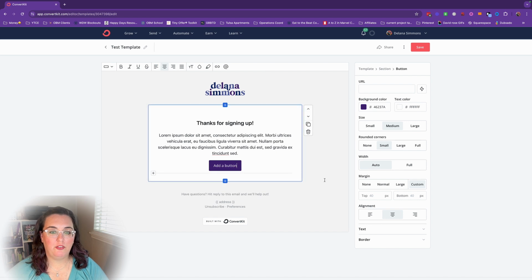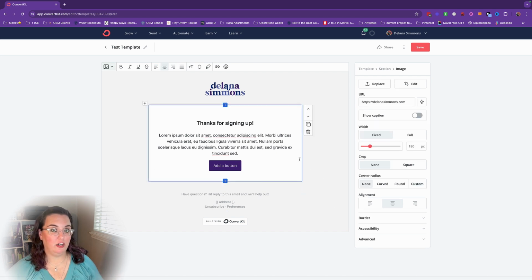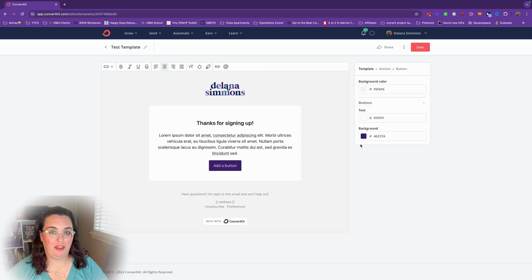So then when you're writing your email, if you add a new button, then that button will also be purple. You won't have to change it every time. So those are the changes that you can make at a template level. Next up, we have sections.